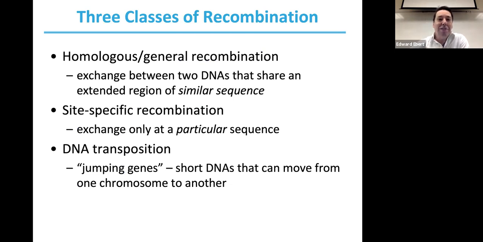Okay. Well, we have three classes of recombination that we can have. We can have homologous recombination. This is also known as general recombination, where basically we have two DNA segments that share a similar sequence, and that long chain of similar sequence basically means you can just take this one and move it over to where the other one is. Okay. You can have site-specific recombination, where the exchange only happens at a particular sequence. So much like our restriction endonucleases that recognize a specific sequence and make a cut, here we have recombinases that will recognize a specific sequence and transpose that. And then we have DNA transposition, our jumping genes. These are short DNAs that can just move from one chromosome to another.